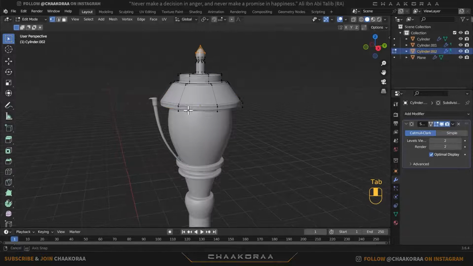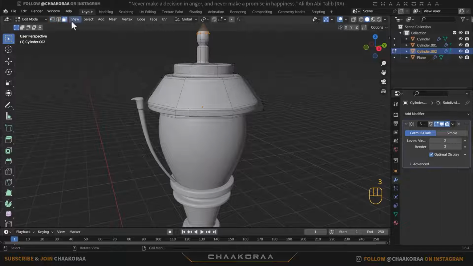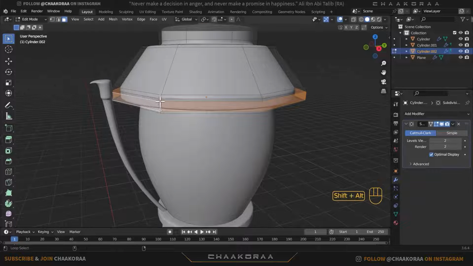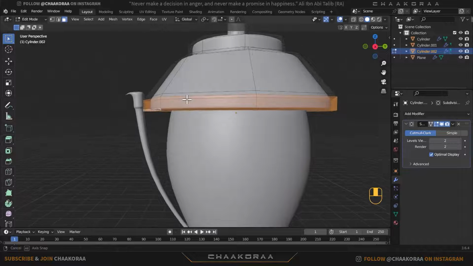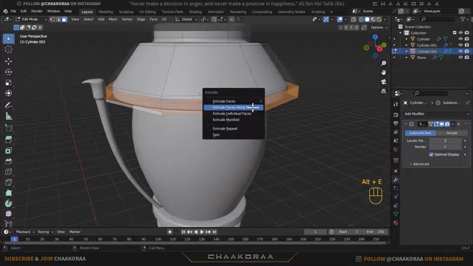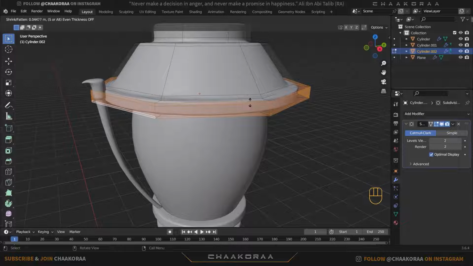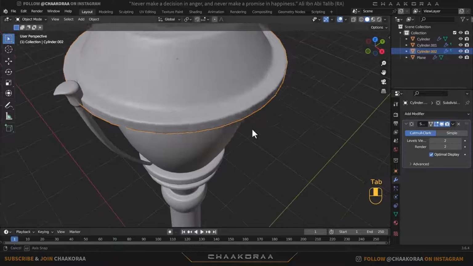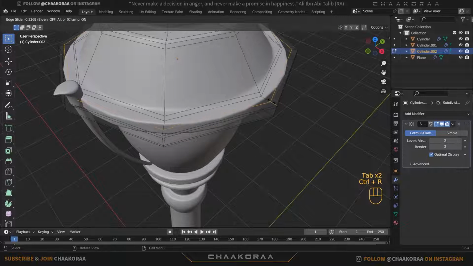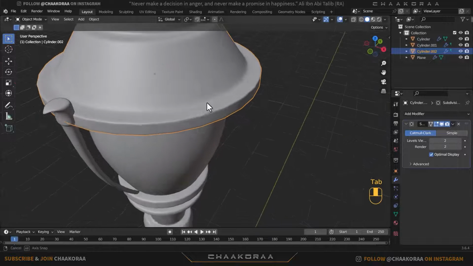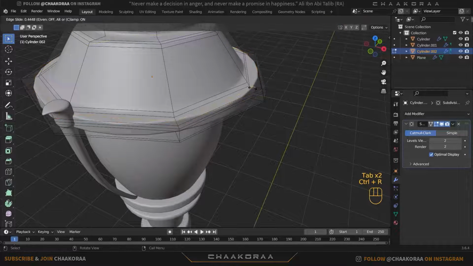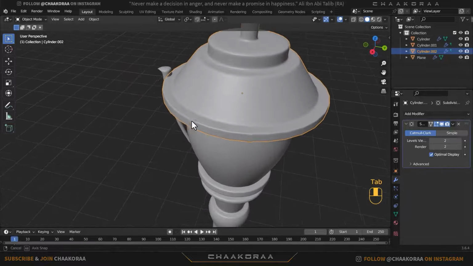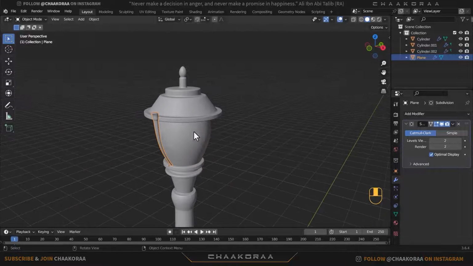So select this one and come to face selection mode and select this face. Also select these ones. Oops, not that, these ones. Okay, and when you're selecting them, hold Alt and E, then extrude the faces along their normals and extrude them one more time up to there. But actually we have to add another supportive loop cut here, and another one here to make it a little bit sharp.